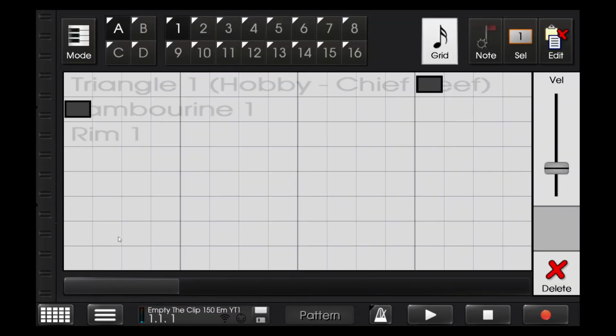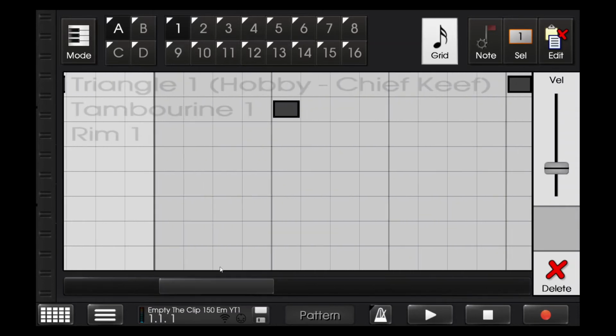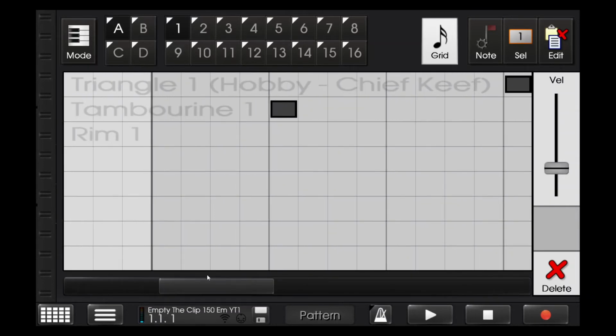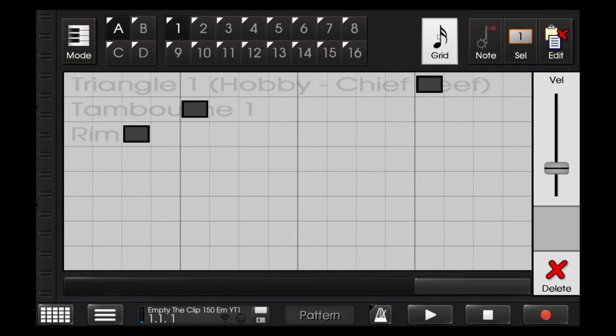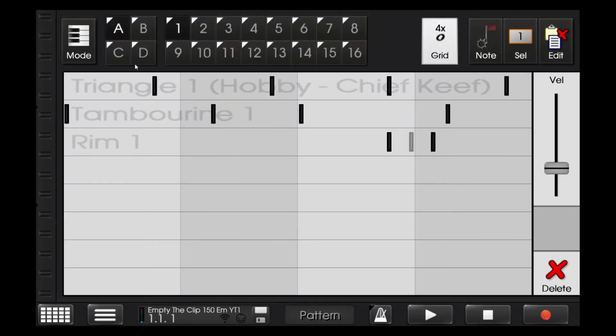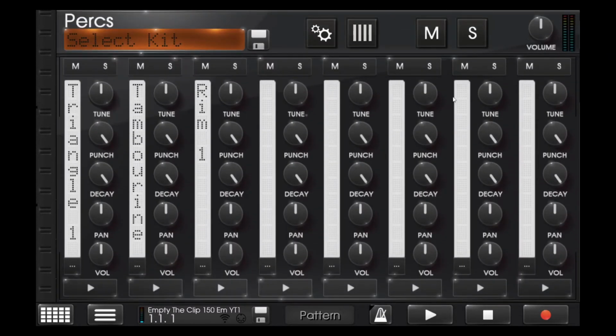So the tambourine hits where the kick usually hits, which is the first note and the 5th, or it's the 6th. Yeah, I think it's the 6th. It hits at the 5th and the 6th, and then the triangle hits on the 4th all the time. And then the rim shot is there to give the beat more rhythm. That's what it sounds like.